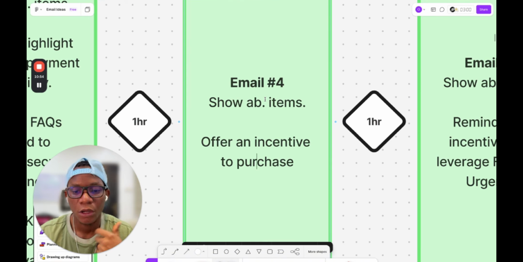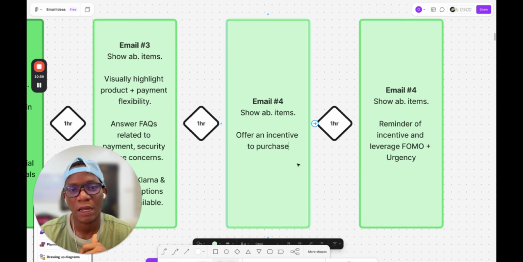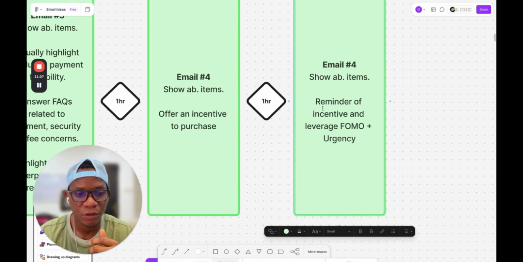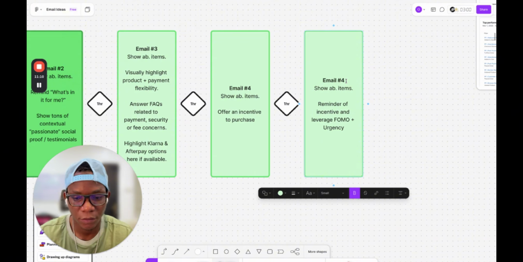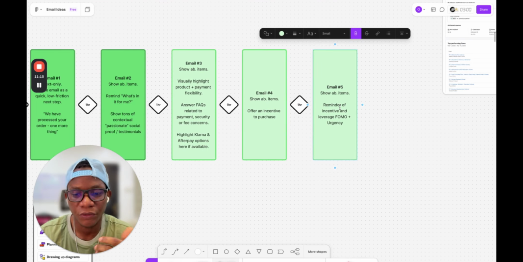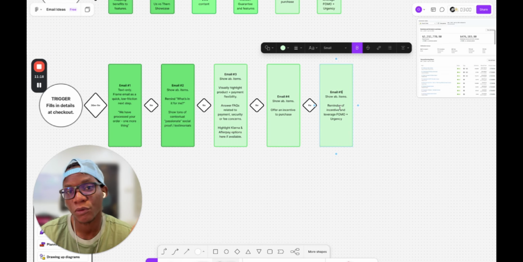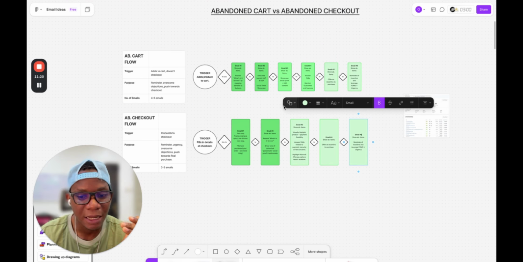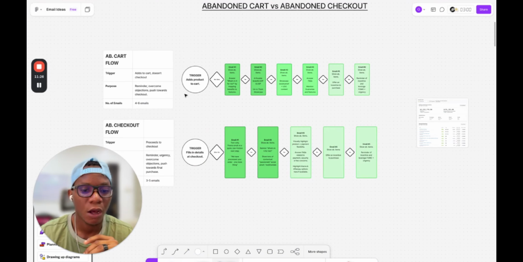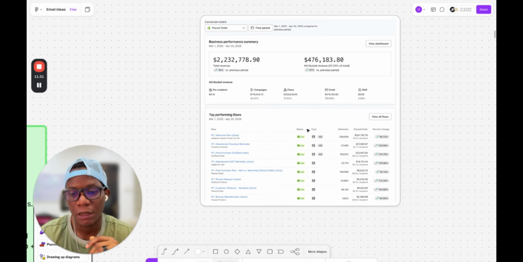Email number 4 goes without saying, show your abandoned cart items. But to top it all off, this is where you offer an incentive to purchase. Depending, like I said, very similar to this. And then for email number 5, I should correct this, you want to remind them of that incentive, and then as usual, leverage FOMO and urgency to blast them through the final line. This is it. Anything but this is a waste of time. This is what you do to fire up an abandoned cart flow and an abandoned checkout flow that keeps printing cash.